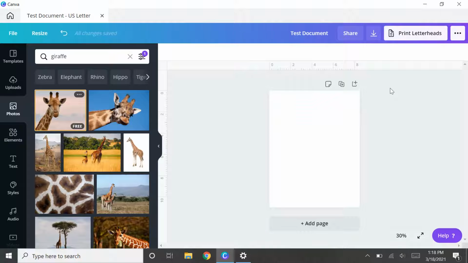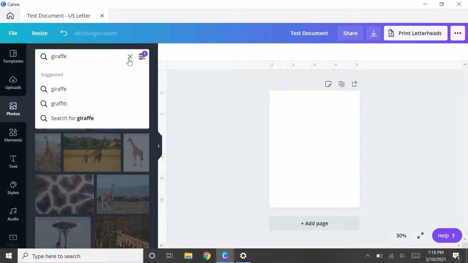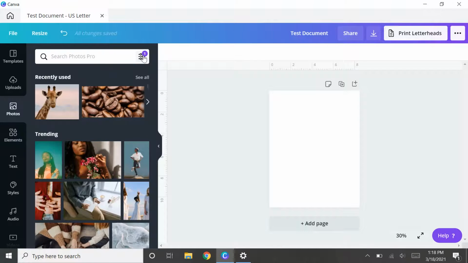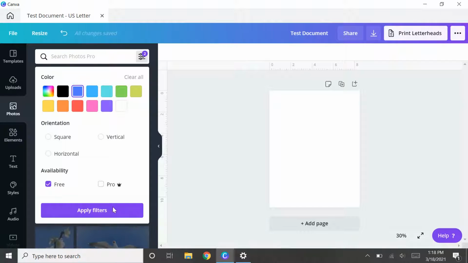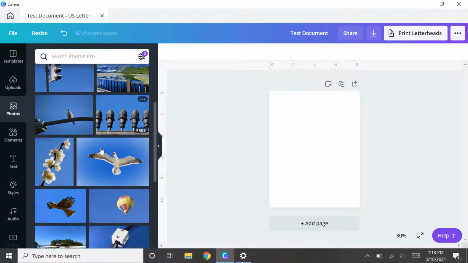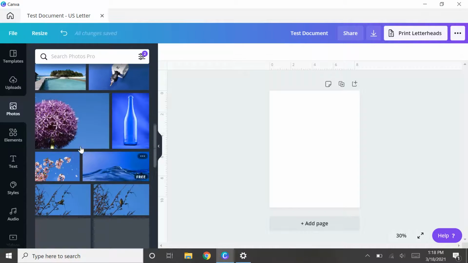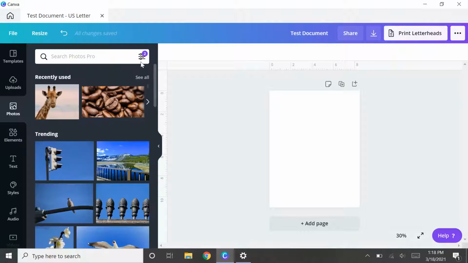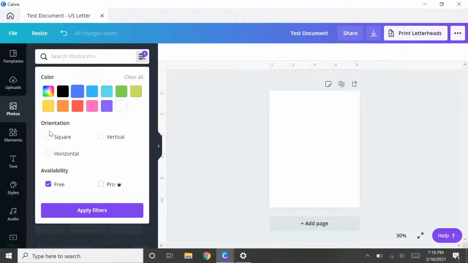And in another video, I talk about how to use photo frames and grids to make it really easy to add images to your document. So make sure to check that out. So another great thing that you can do up here is you can also filter by color. Okay, and it automatically pulls up photos that are predominantly blue. And you can also filter by different orientations, so square, vertical, or horizontal.